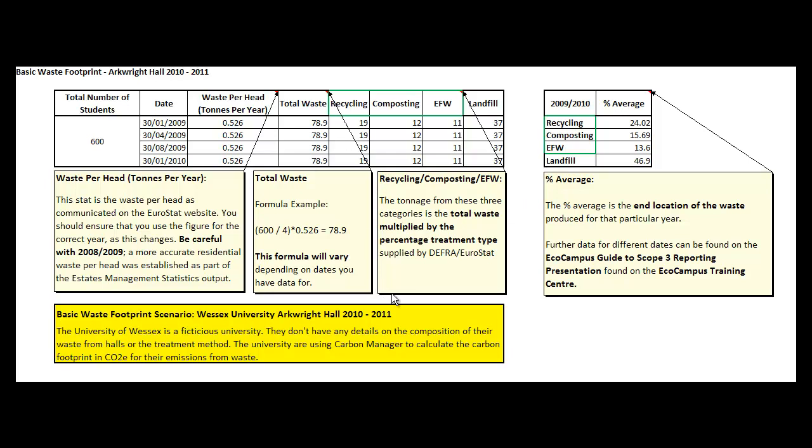Next, you need to determine the end location of your waste. To do this, take your total waste and apply the DEFRA waste fraction percentages, giving you weights for recycling, composting, and energy from waste. The remainder sent to landfill can either be calculated using the percentage as for the other methods, or by subtracting recycling, composting, and energy from waste from the total waste generated.